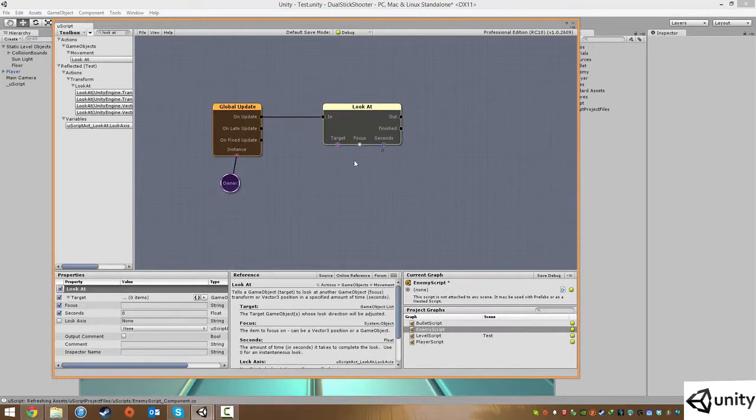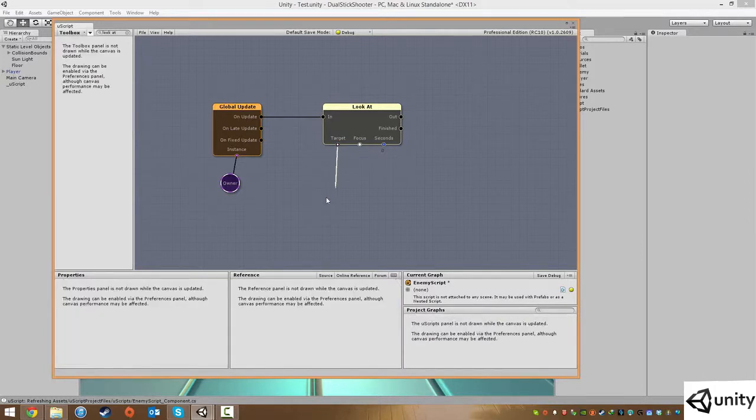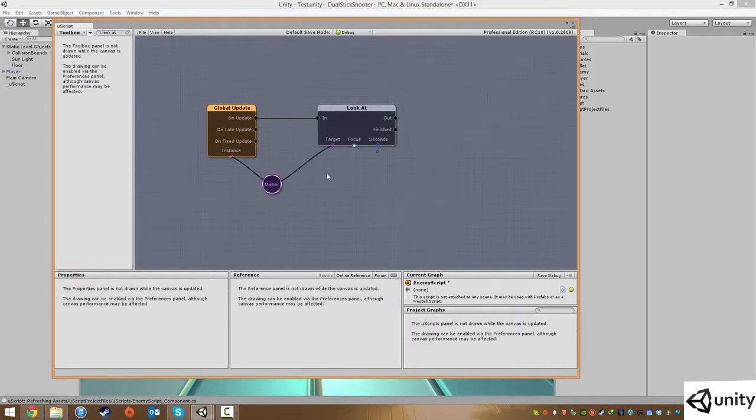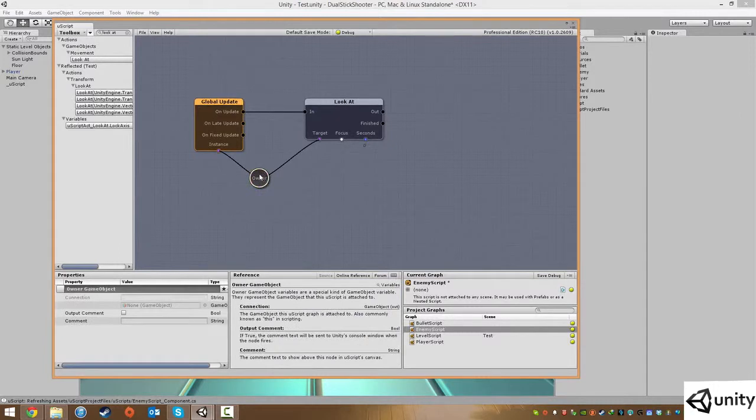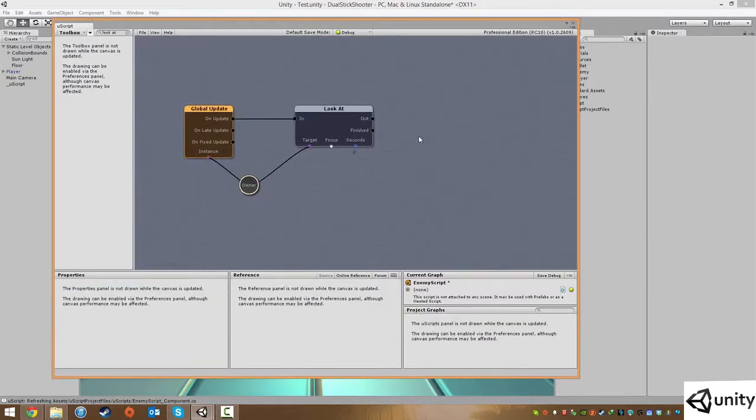We now need a target. So what is actually going to be looking at a focus point? Of course our target is going to be our owner. So we're just going to drag the target into here, so it's sharing the same owner variable. That means that the look at is being applied to itself. So the enemy itself is using this look at function.